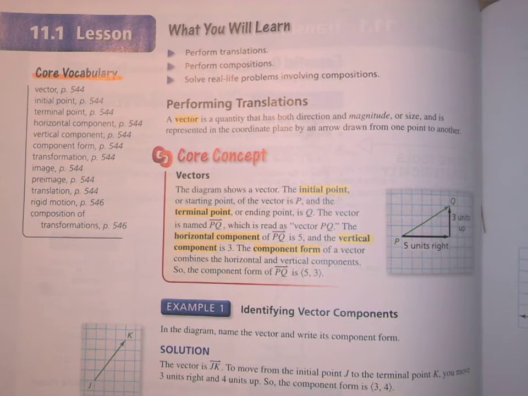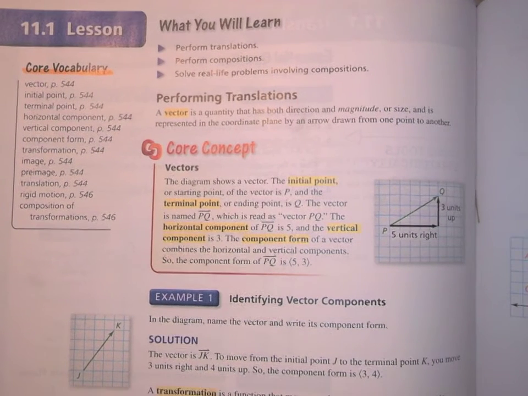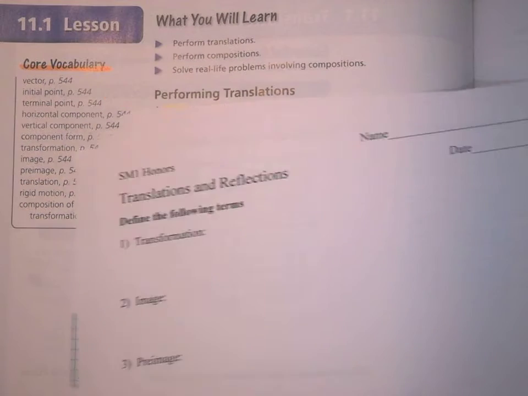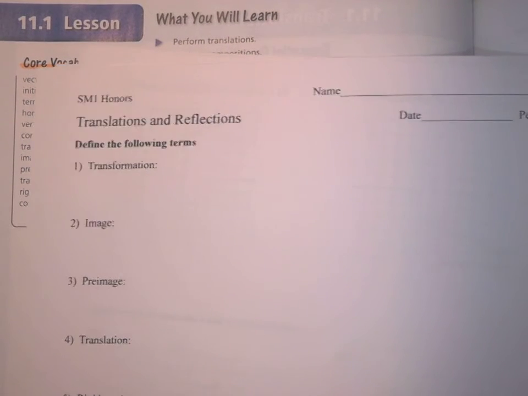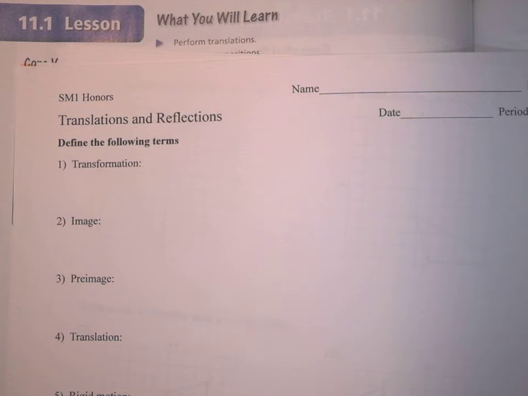Okay. So, the first little bit here, you're going to have an assignment that you're going to be doing. It looks like this: translations and reflections. We're actually going to cover 11.1 and 11.2 in this video, and it sounds like a lot, but it's going to go pretty quick. And you're going to have a couple days to work on this.